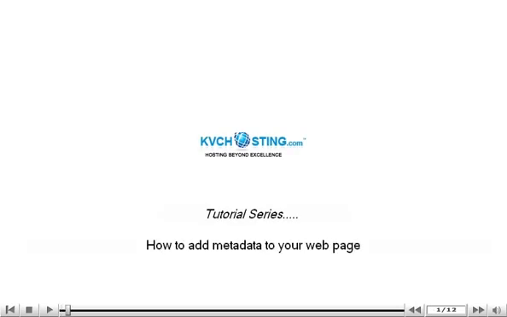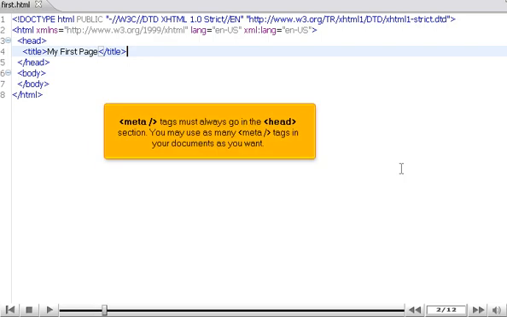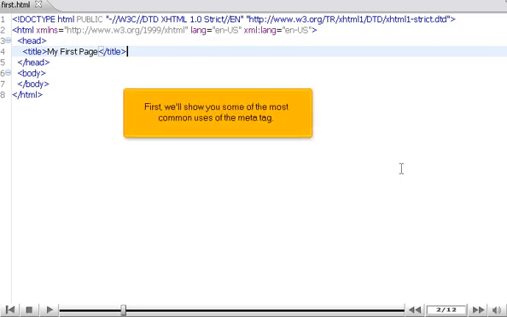How to add metadata to your web page. Metadata is defined as data about data. XHTML allows you to use meta tags to describe your document in a variety of ways. Meta tags must always go in the head section. You may use as many meta tags in your documents as you want. First, we'll show you some of the most common uses of the meta tag.